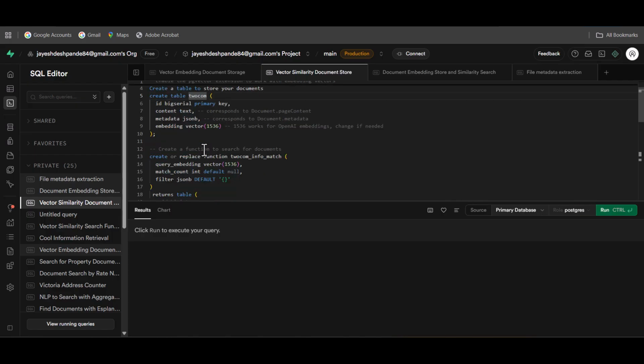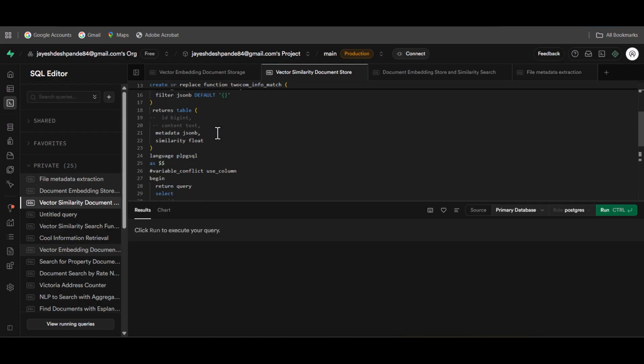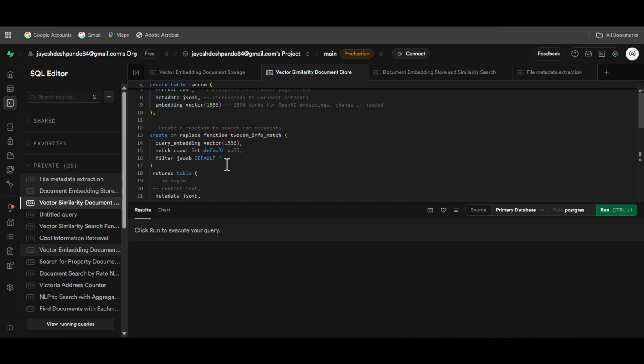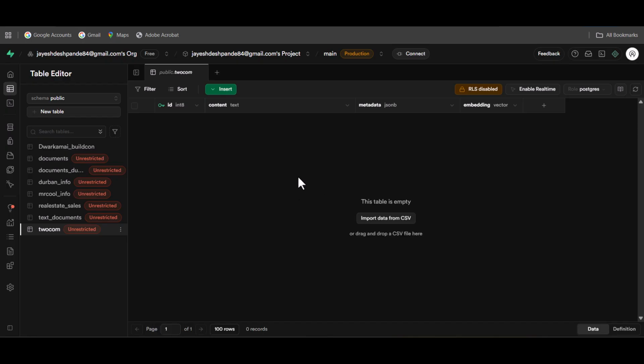That is a 2com table, and there is a functionality for the similarity search. I have pasted this code, and you just need to run this command over here. You just need to click this, and it will run and give you the success. After that, you go over here and you will see a table created with empty values. There are three columns that we created from that script: content, metadata, and the embeddings.